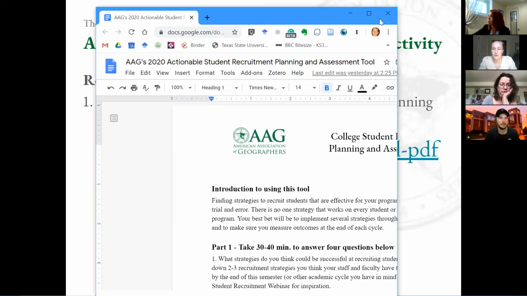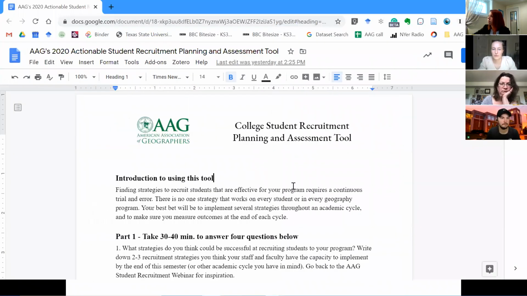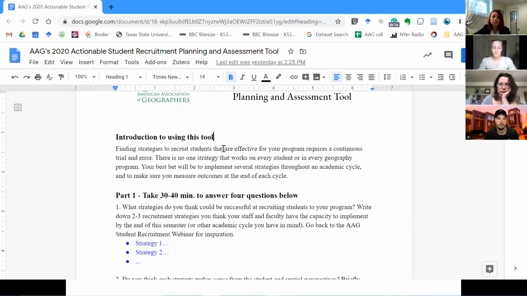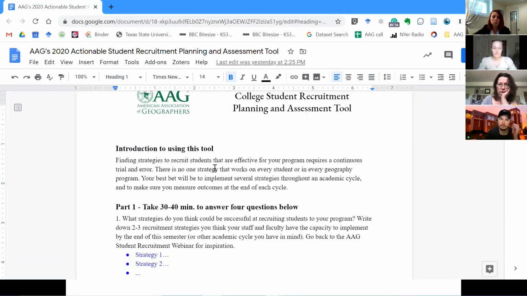Okay, so let me present to you this college student recruitment planning and assessment tool. Can everyone see that document? Yep. So you have it in PDF. I have it as a Google Doc right now.